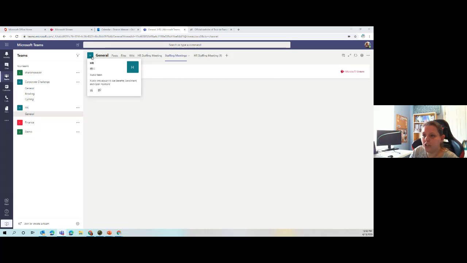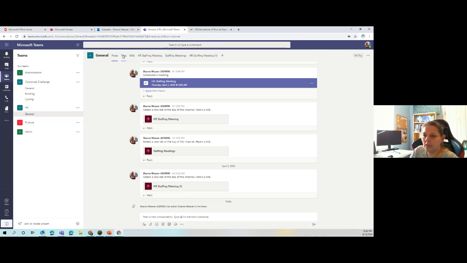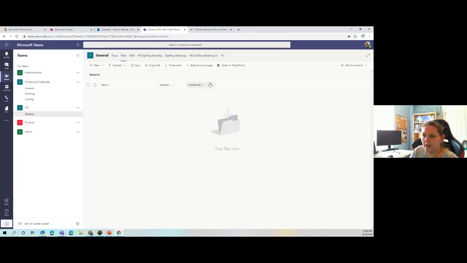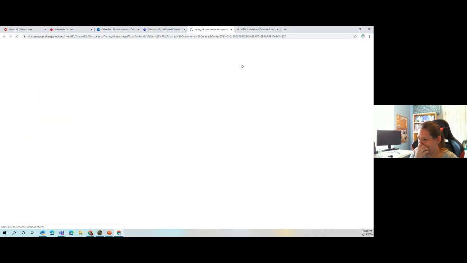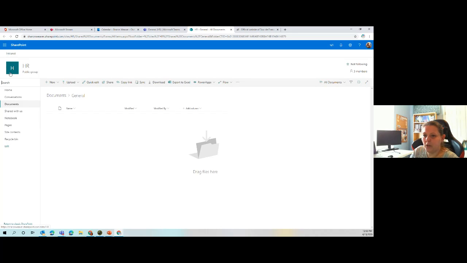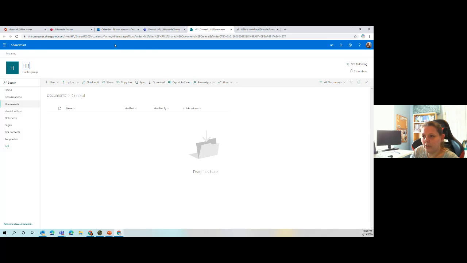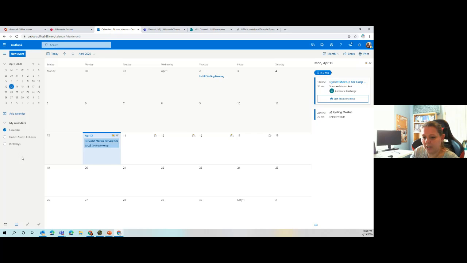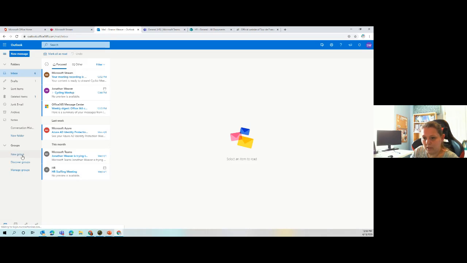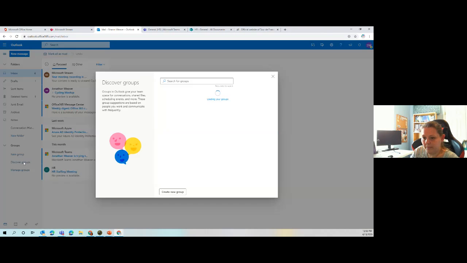So maybe let's say we're going to go to SharePoint and do this. So maybe we want to change the HR logo. So the quickest and easiest way maybe to go into SharePoint. And then you can see that this logo persists through here, right? You can also see that the logo persists in Outlook if I go into the group. So if I go down here under groups. Oops. It should pop up in here.